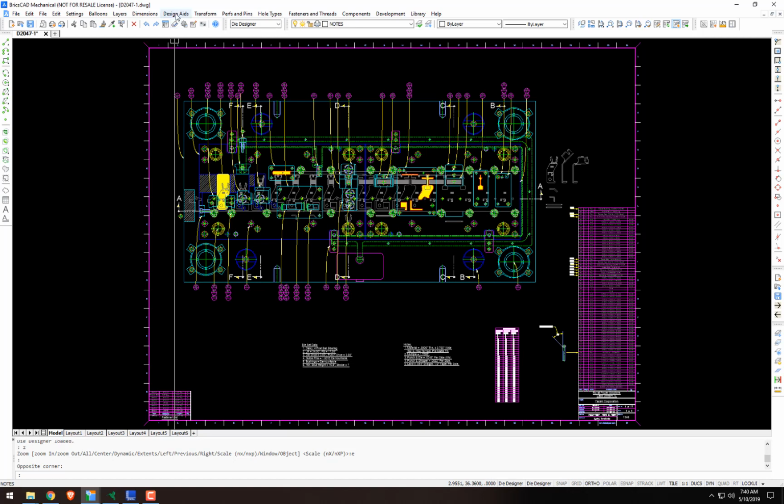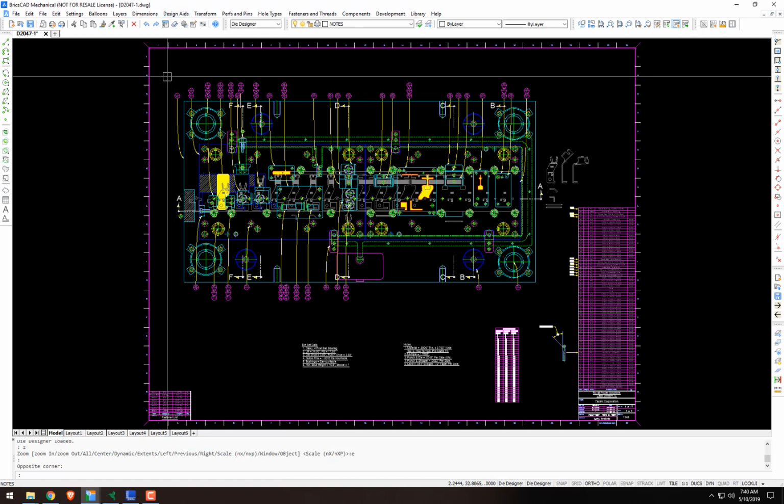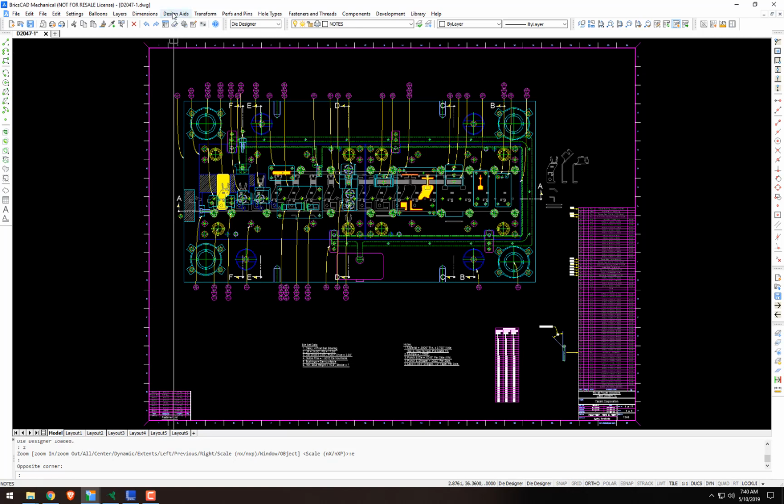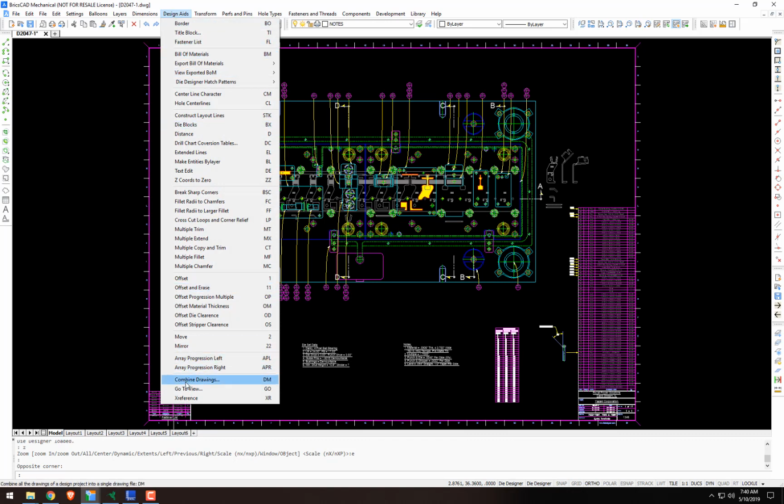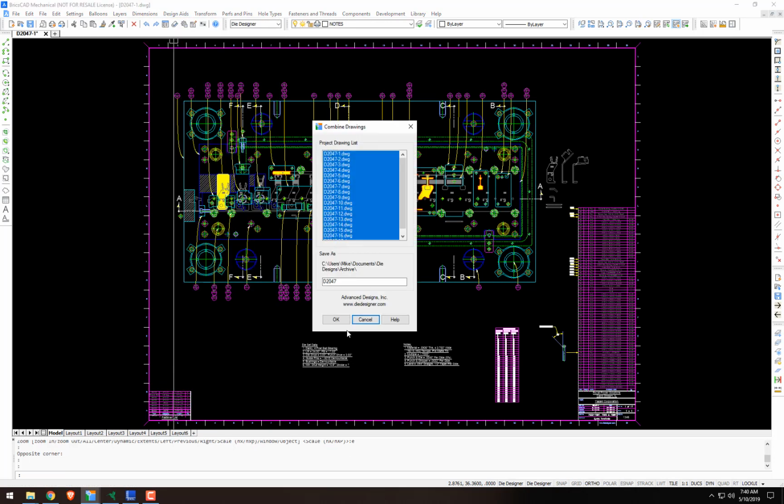For this video, we are going to look at combined drawings. If you go up to the Design Aids menu, scroll down to Combined Drawings, or type DM from the command line, it will bring up the Combined Drawings dialog box.